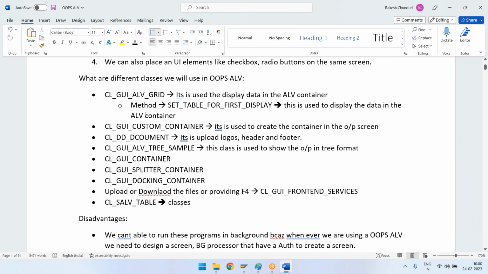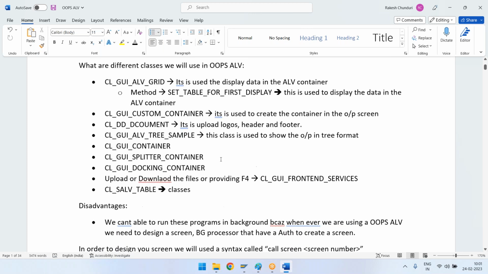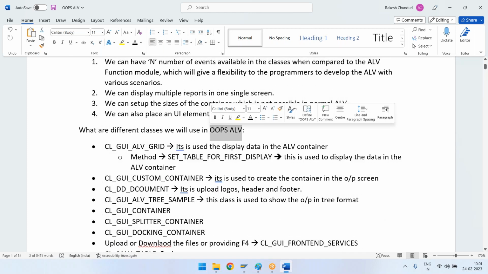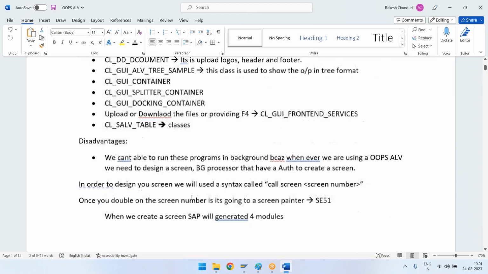There are a few advantages, which I am going to tell you when we start with simplified ALV. The main disadvantage of this OOPS ALV is we can't run the programs as a background job. Background job is not possible in case of OOPS ALV. The background job processor doesn't have the capacity to create the screen at runtime.